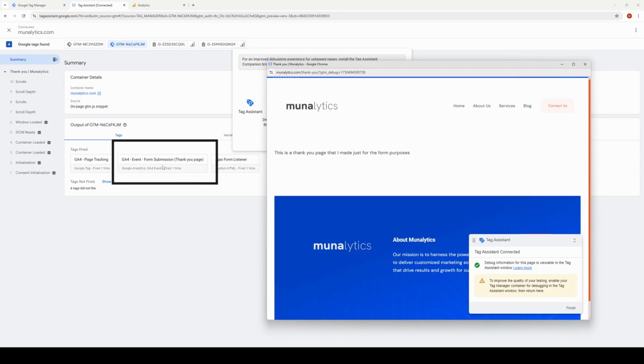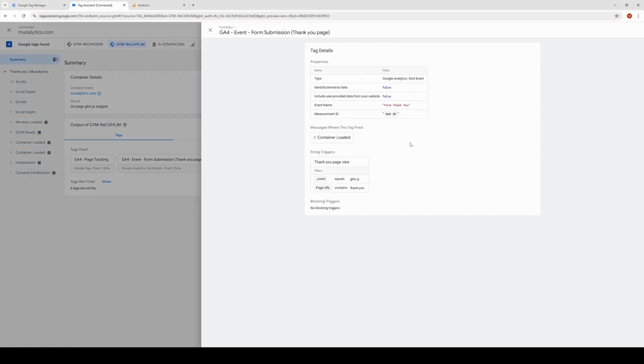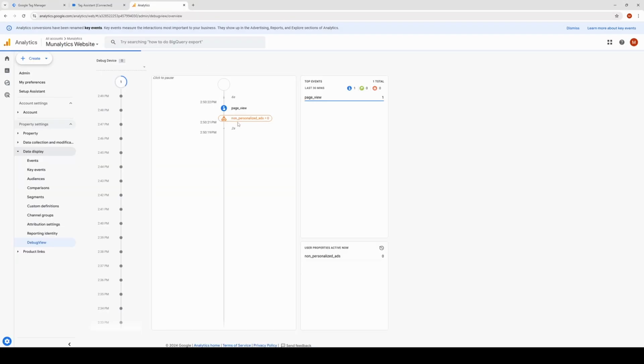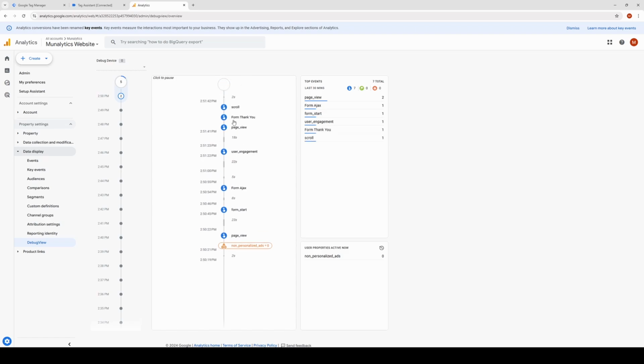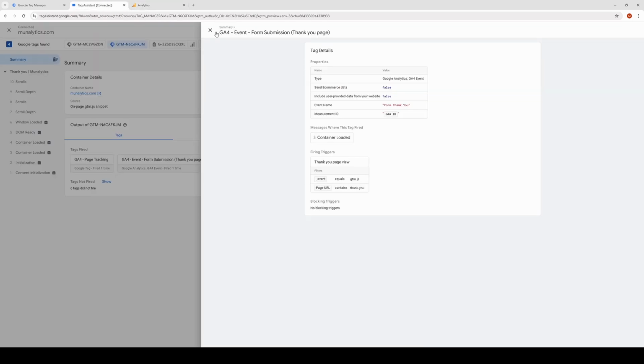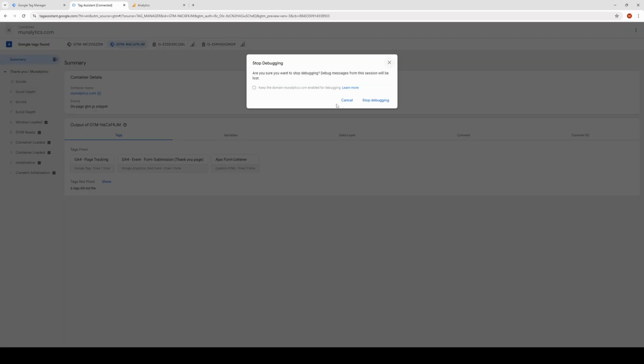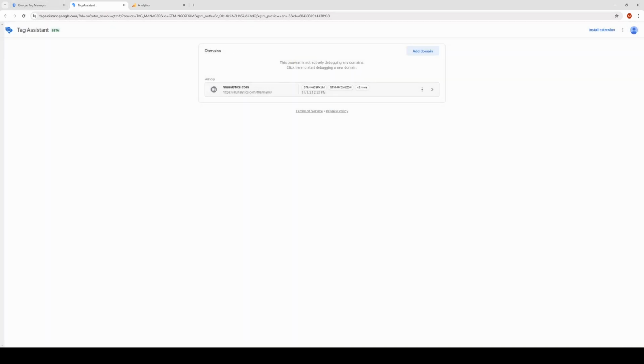And upon loading the thank you page, you will see that we have the event submission thank you in analytics. We should also see that we had a form Ajax because it was an Ajax form and the Ajax listener was there. And we also have the thank you page. Forms can be tracked in multiple ways, as you can see.